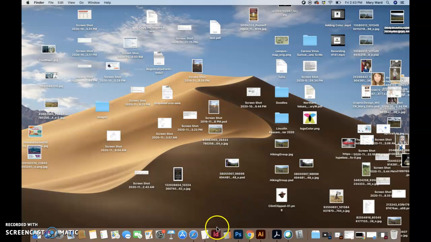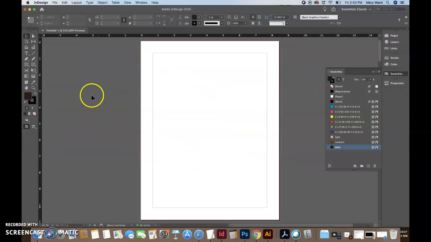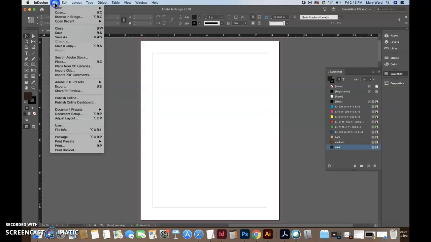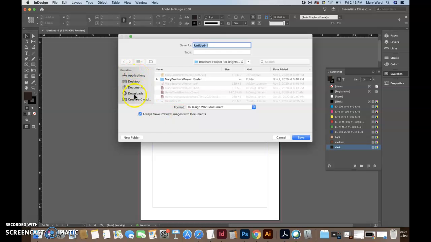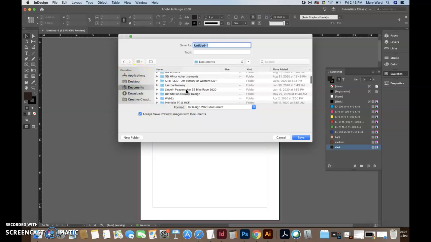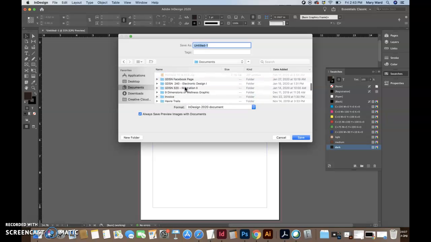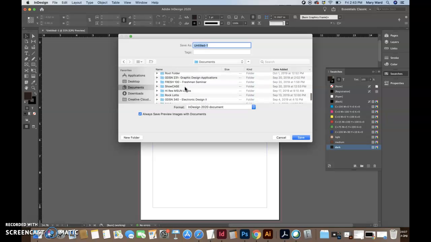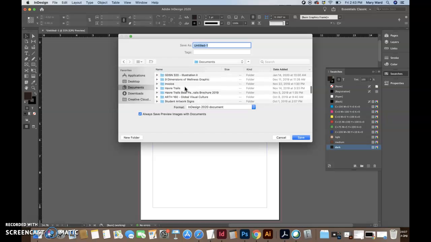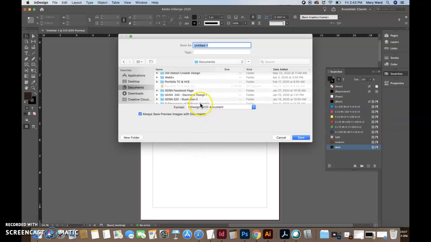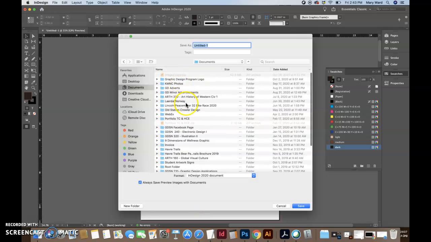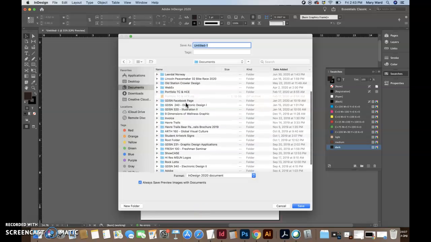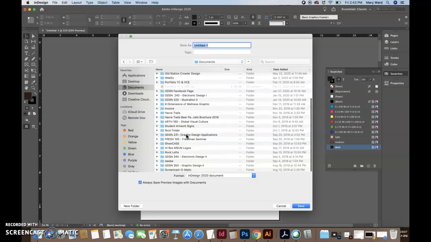So this might be a good time for you to potentially do a File, Save As. Let's go into our documents, and then let's go to the Graphic Design 350 folder that we created in our documents. If I can find it. Where is it? Here it is.